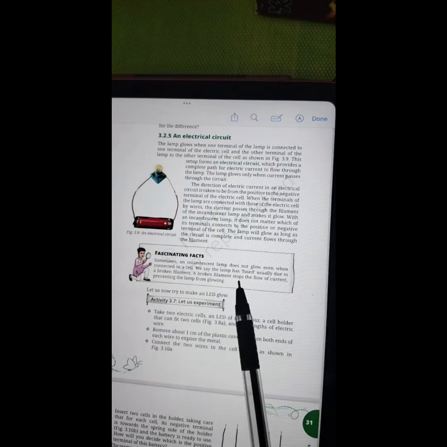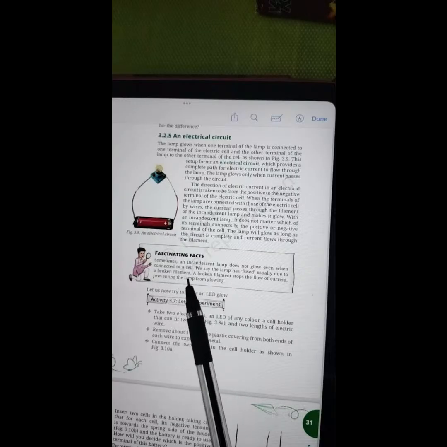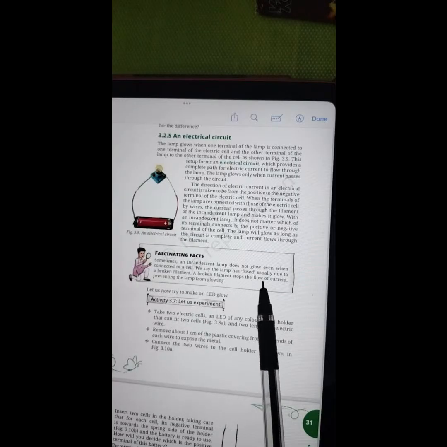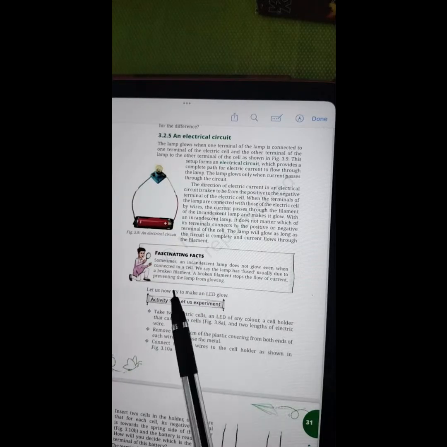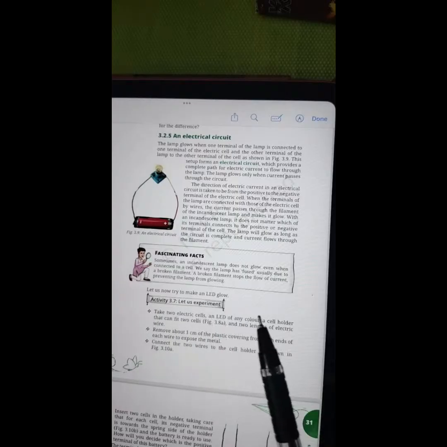Fascinating fact. Sometimes an incandescent lamp does not glow even when connected to a cell. We say the lamp has fused, usually due to a broken filament. A broken filament stops the flow of current, preventing the lamp from glowing because the circuit is broken, right? You might have heard that the filament is broken in the bulbs also. So once the filament is broken, the circuit is broken. That is why the current does not flow.